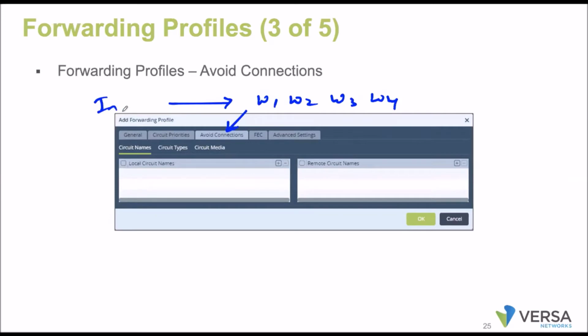Let's say for all my internet traffic, I never wanted to use the WAN 3 circuit. What I can do is go to the avoid connections, select the circuit names, and mention avoid WAN 3. So the avoid WAN connections will be prioritized over the circuit priorities.